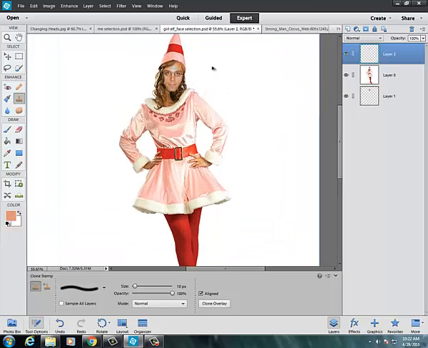it's starting to get pretty scary. Not like 7th grade when you just stuck your head on top of a body. This is really starting to look real. Okay? Now, that's the gist of it.